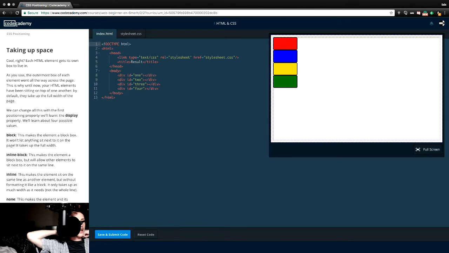Alright. Taking up space. Cool, right? Each HTML element gets its own box to live in. As you saw, the outermost box of each element went all the way across the page. This is why, until now, your HTML elements have been sitting on top of one another. By default, they take up the full width of the page. We can change all this with the first positioning property. We'll learn the display property. We'll learn about all 4 possible values.